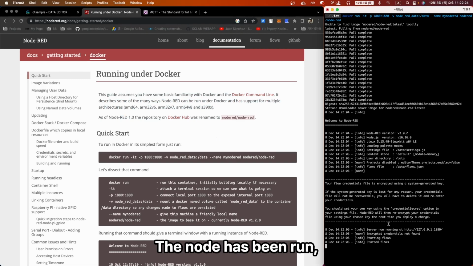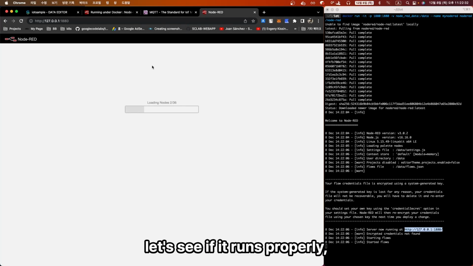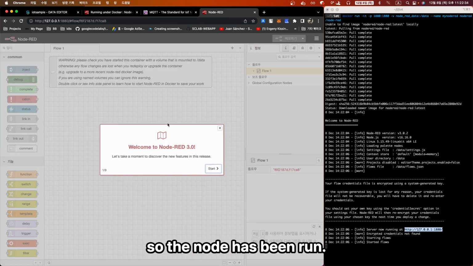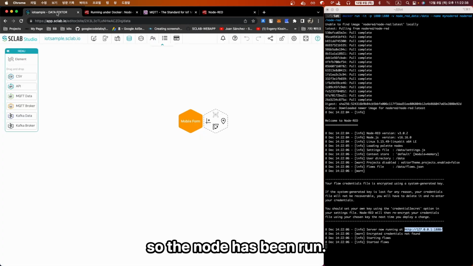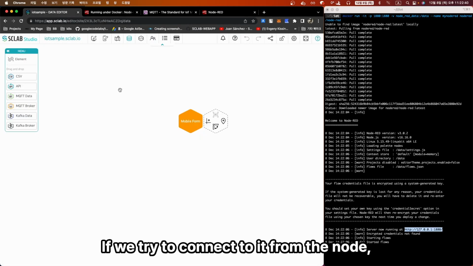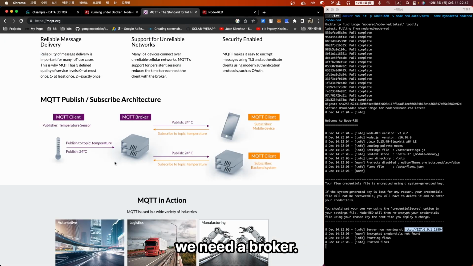The node has been run. Let's see if it runs properly. So the node has been run. If we try to connect to it from the node, we need a broker. As you can see, we need a broker, but we need to create one first.